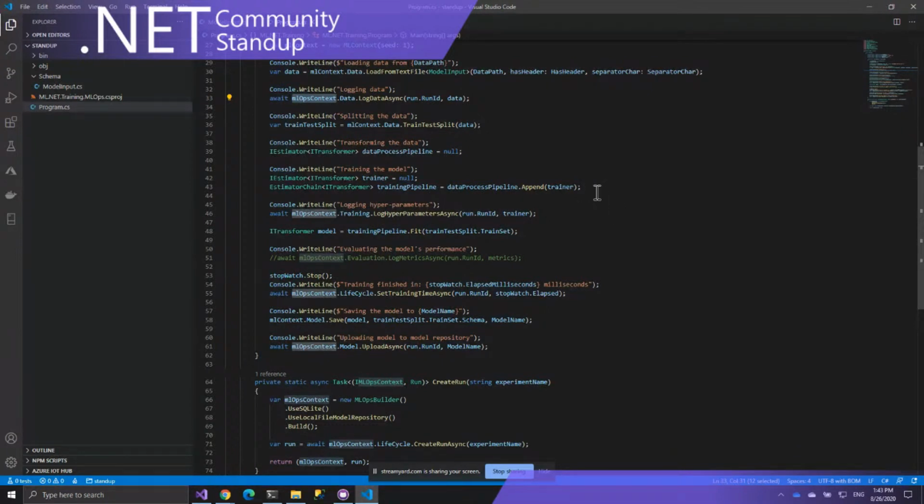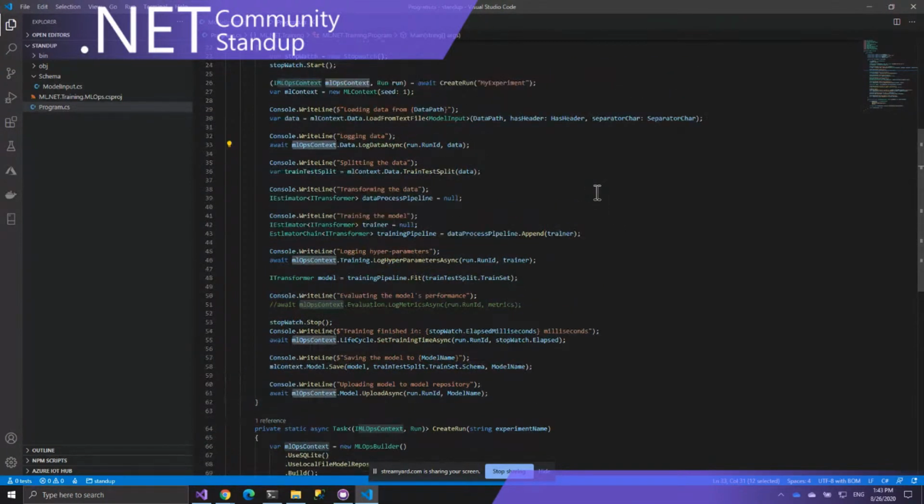But in general, the library has been designed so it feels like ML.NET, and it respects ML.NET by doing it natively, right? So passing in data views, everything, or passing in just the trainer in this case here, and it will automatically figure out the hyperparameters and log them for you. So yeah.